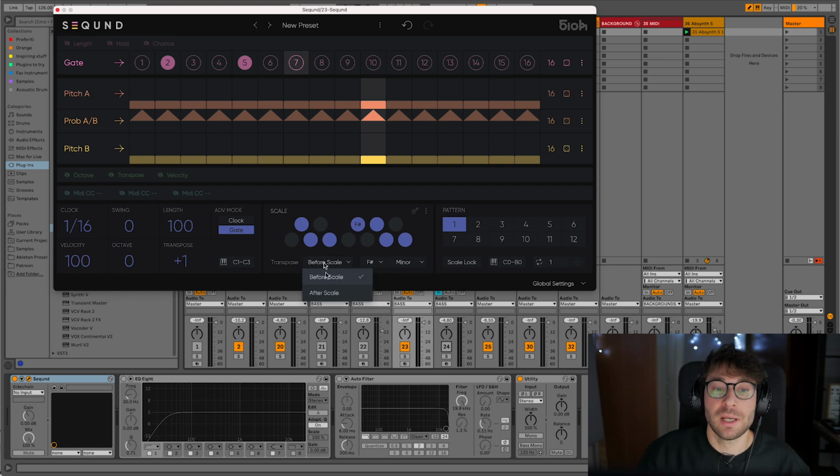If we set here after scale, this won't happen, so it will be an actual semitone, so it will be C sharp and you will be out of the scale. So I usually keep before scale.